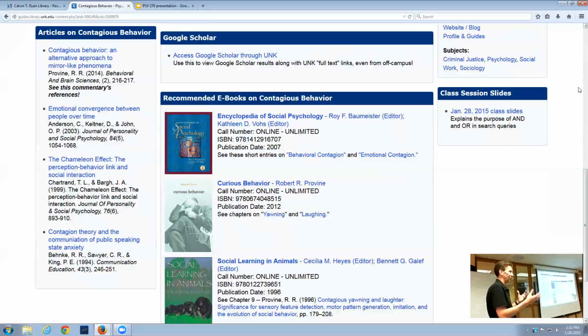So if you're struggling, kind of grasping at straws to find other articles or books that relate to this topic, click into this article and we'll look at the references at the end of that article as a way to get some other sources that might be relevant to the topic.